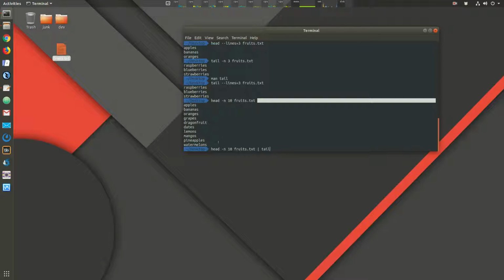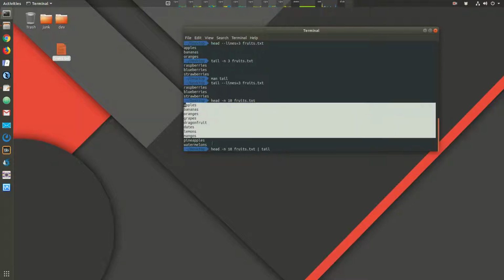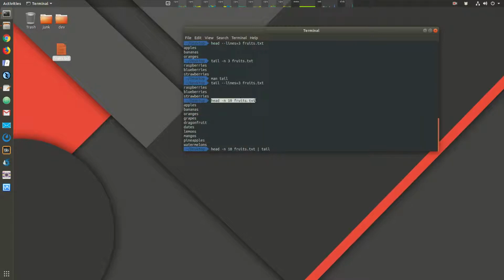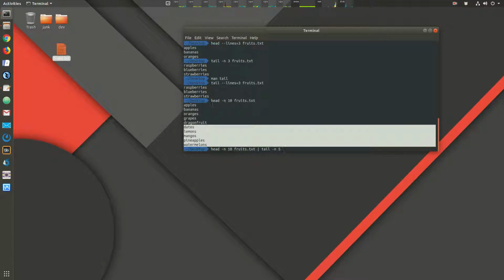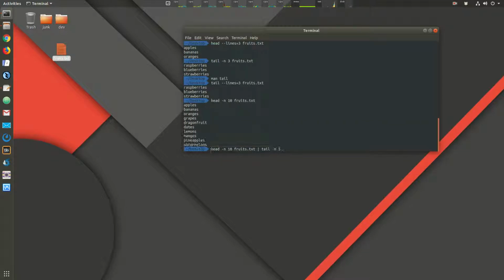So now whatever this first command outputs is now the input to the tail command. So I can say tail -5, and this is going to show me the bottom 5 items from whatever was listed in this first command.